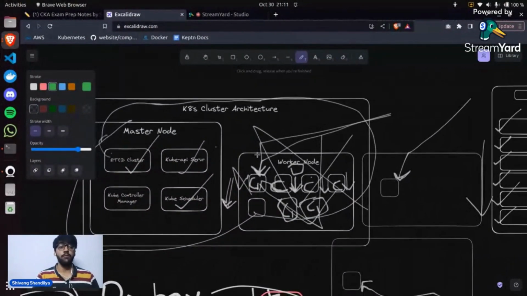Also, again, if you didn't understand it because you don't know about containers and all that, then I highly recommend you to check out my videos on Docker.